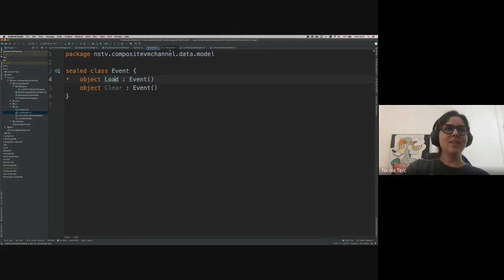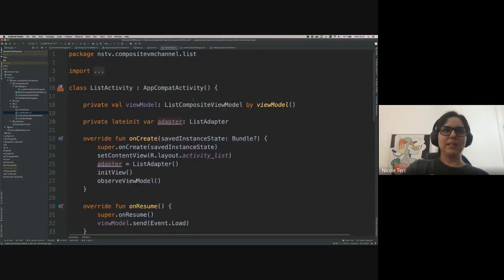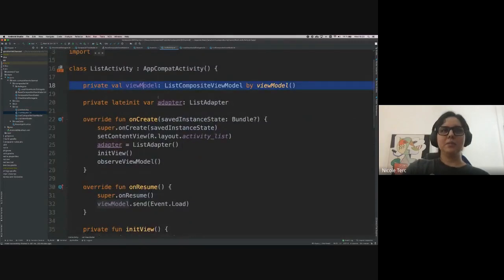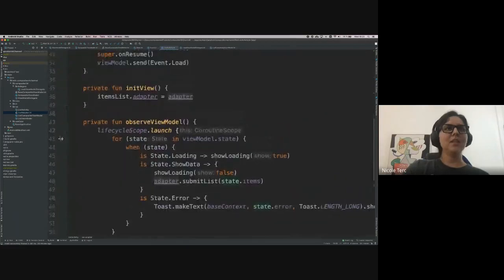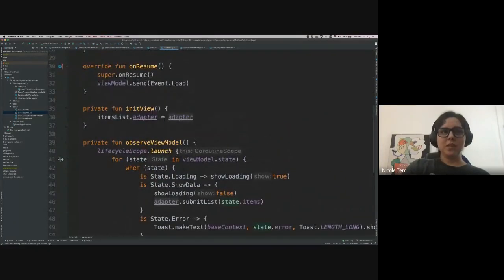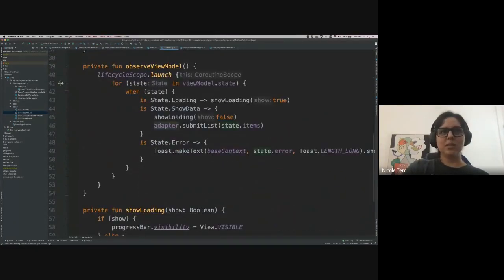Okay. Now, our view ends up being like this. It's going to be receiving the view model. There's going to be some adapter boilerplate, whatever. We don't care about that. On resume, it's going to send the load, and whenever it's observing, it's basically what I showed you in the presentation. I'm going to be reacting to those states.